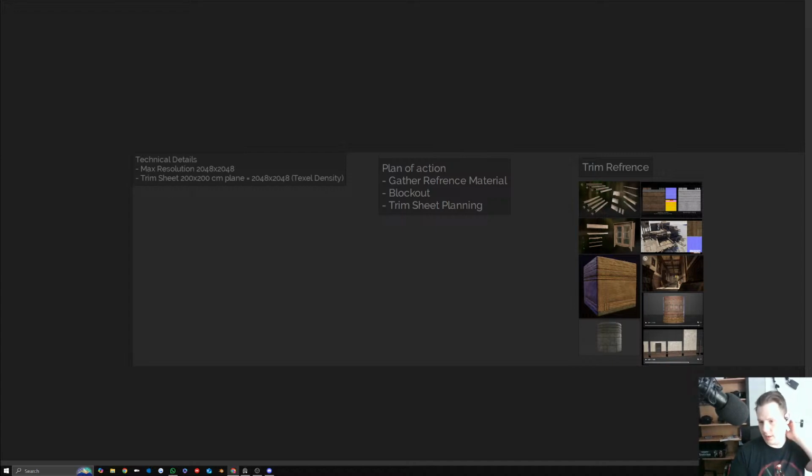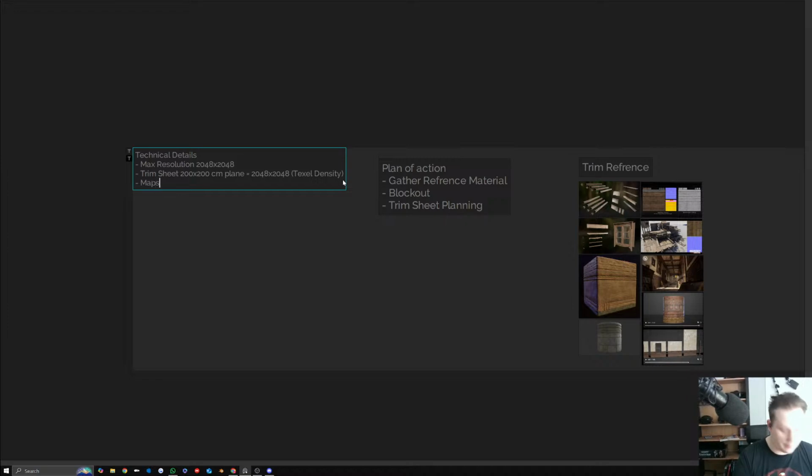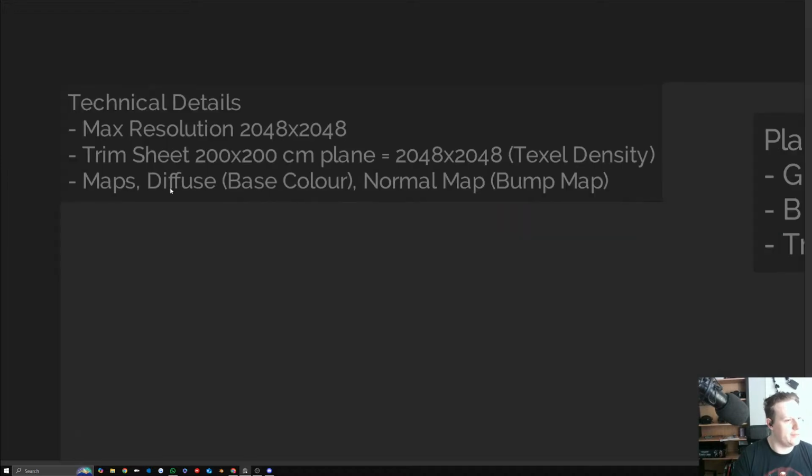So maximum resolution 2048 by 2048, trim sheet 200 by 200. What I'm probably going to do is have a normal map as well. So maps, we want to use base color. And then we're also going to want a normal map, or commonly known as a bump map. Cool. I don't know why the F's are different sizes.